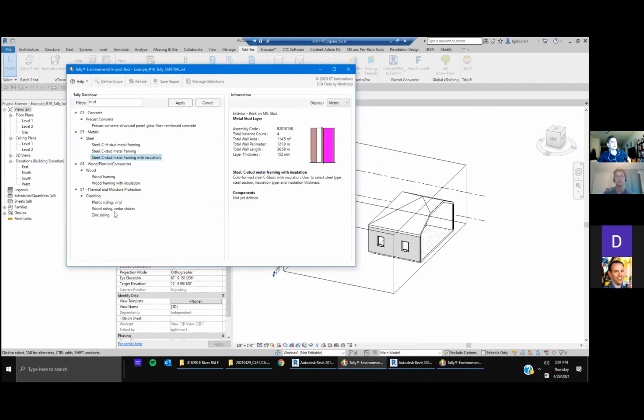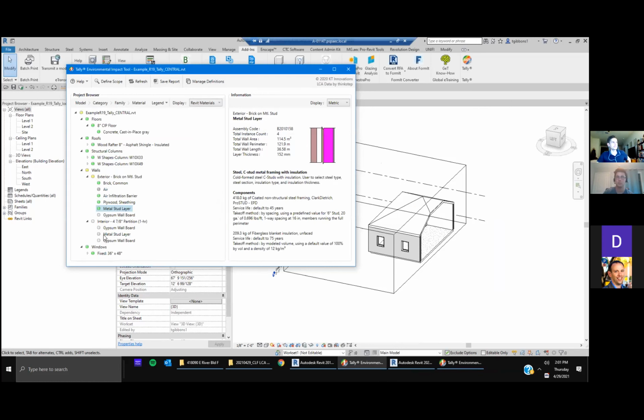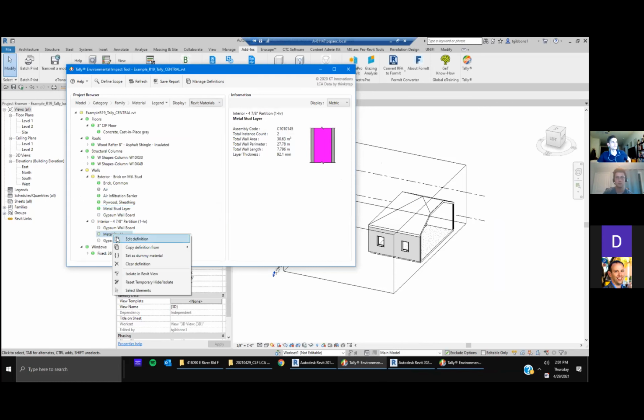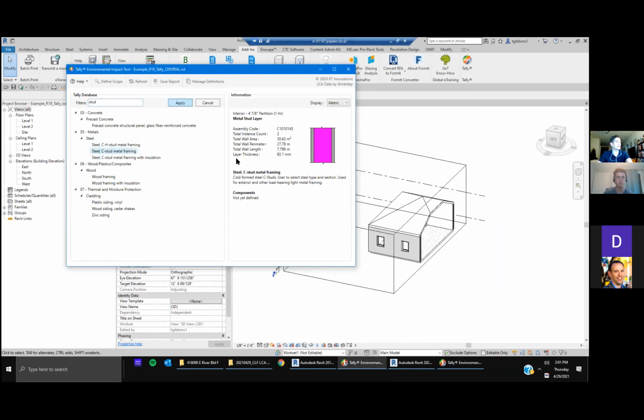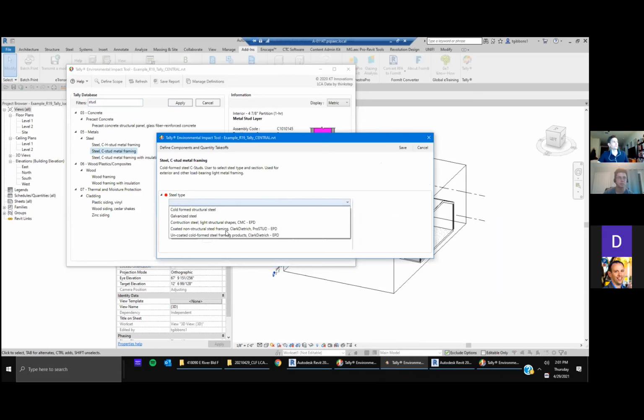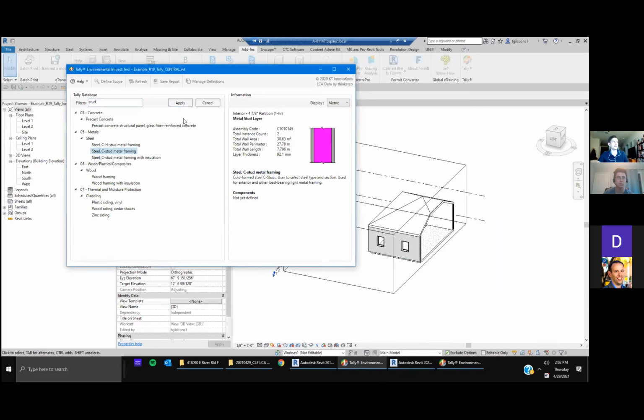And you'll see now it's mapped that metal stud layer, but it has not mapped this metal stud layer. So if we edit that definition, this one would be the same. We would go into stud, and we would just say that it's metal framing, and I don't even really have to go through it, but we would do the 3 5/8 inch at 16 inch on center, and we would map that as well.